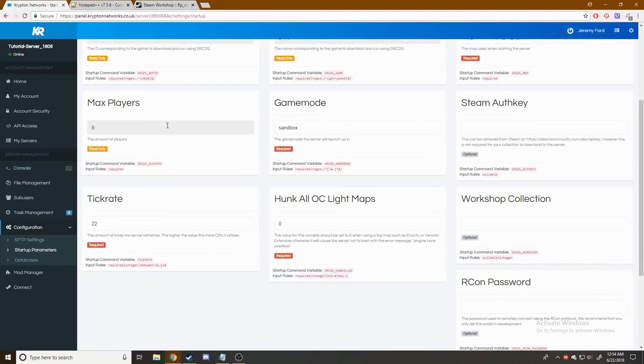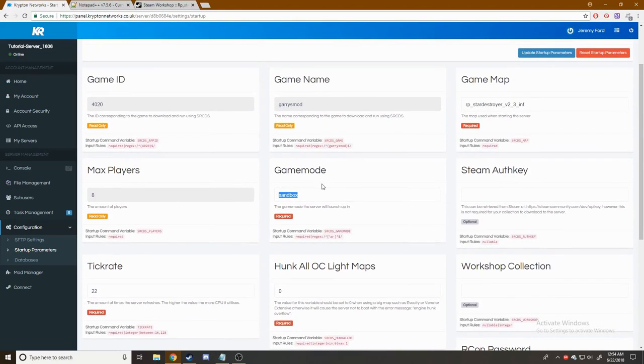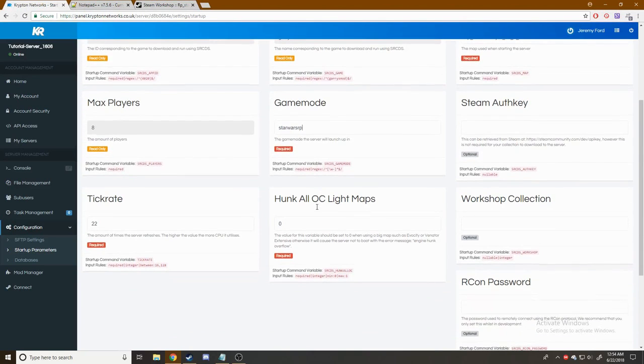This is the max players amount allowed on your server. This can be changed by upgrading your slots. Now, here in the game mode, this is what our game mode will want to start up as. So right now it is set at sandbox. So we will want to change this to StarWarsRP. All lowercase, all one word.